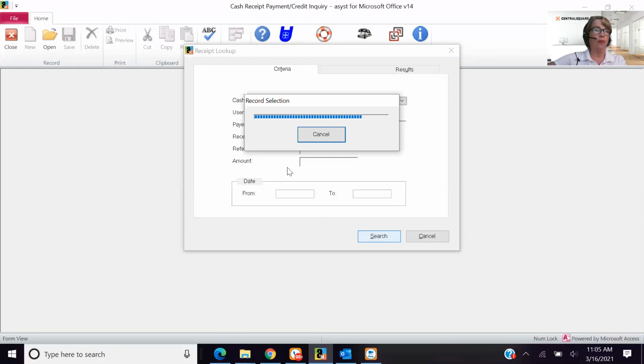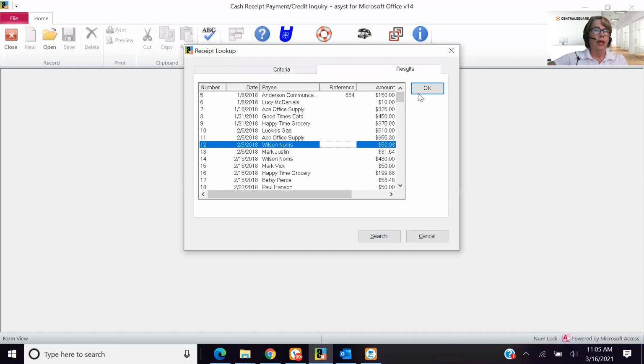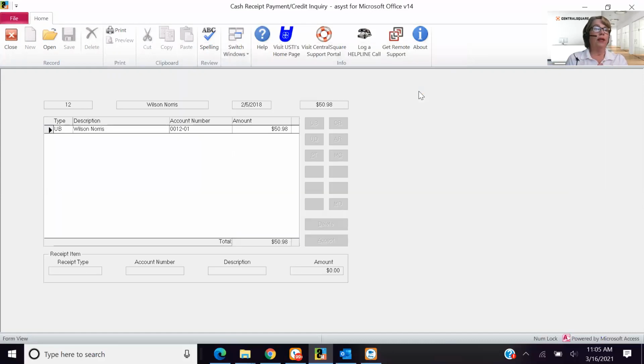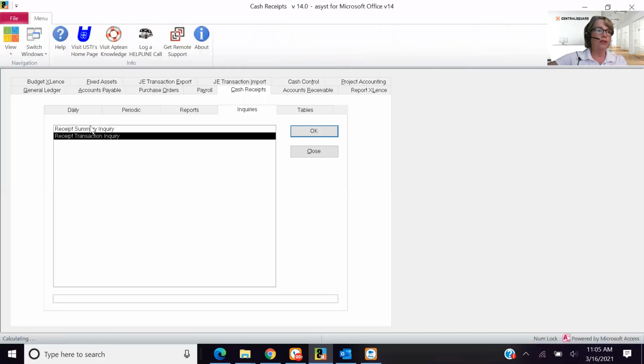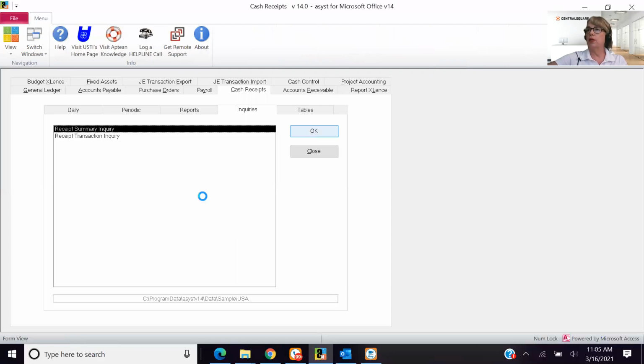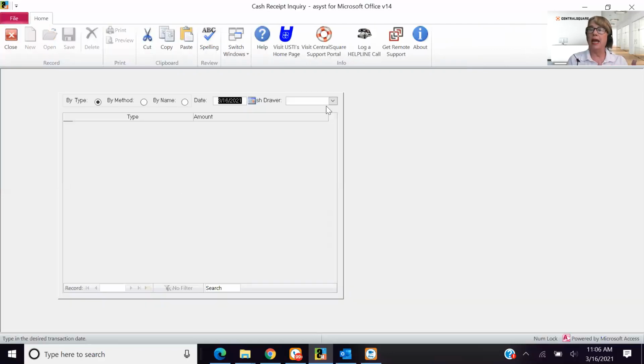So we'll go ahead and grab one here. And like I said, if I print this, it will say reprint. So it's very easy to go back in time and get a reprint of a receipt. If you're currently keeping those and filing them, I can reprint those at any time. And then here's this other inquiry that we can search, and I could do it by date, by method, by type, and even by cash drawer, and get a listing of transactions. I could look it up by type, by name as well, or I could go to a specific date and get all that detail.